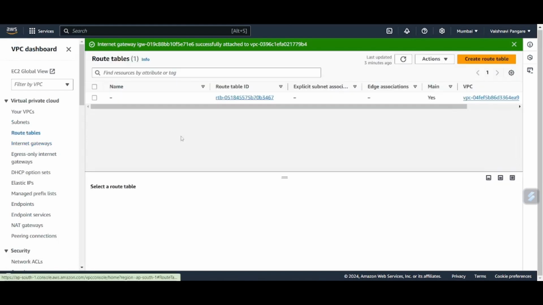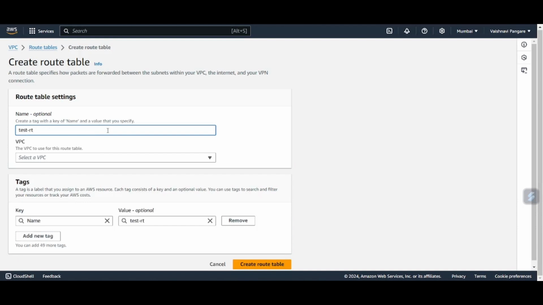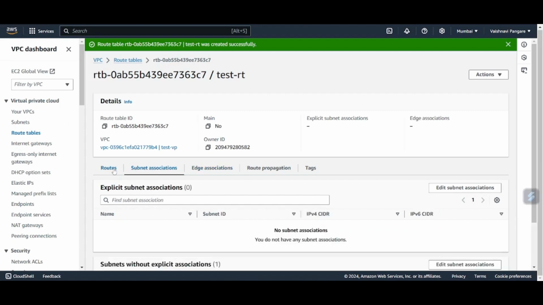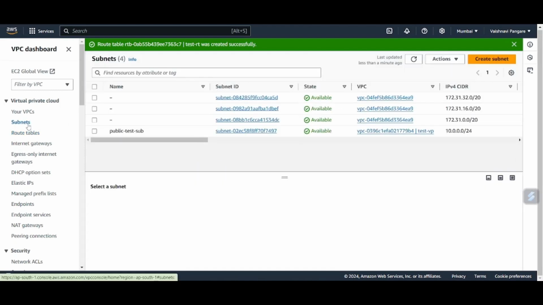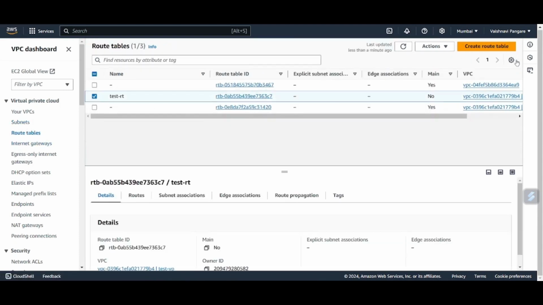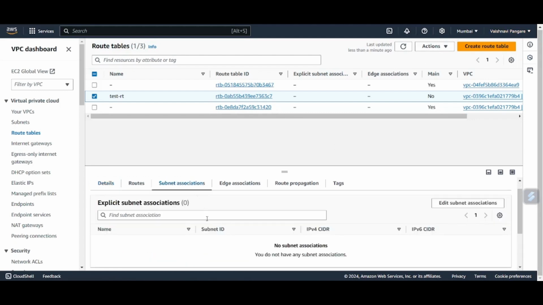Now we'll create a route table. Create a route table. I'll name it test route table and select the VPC as test VPC. Now I'll associate it to my public subnet. The public subnet has the internet gateway attached to the route table selected.